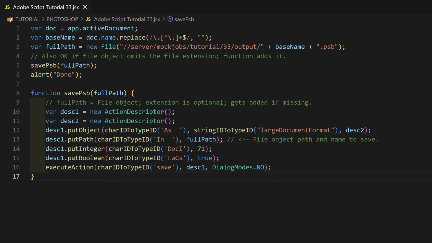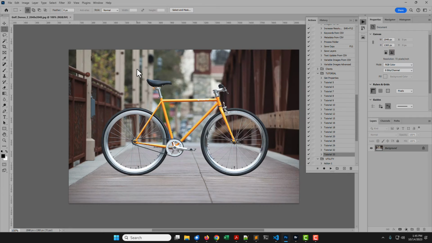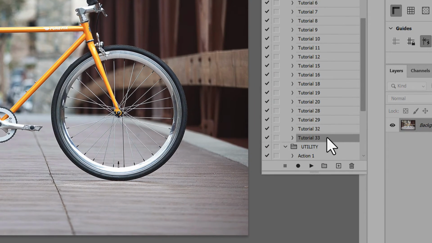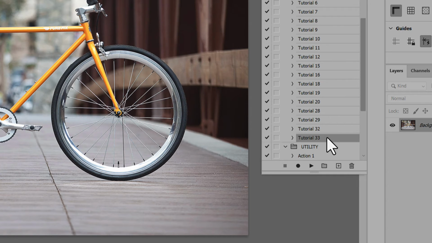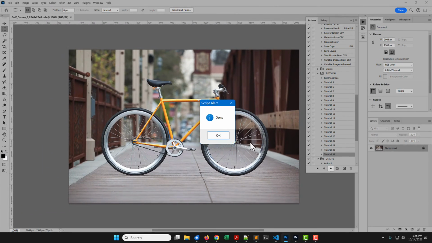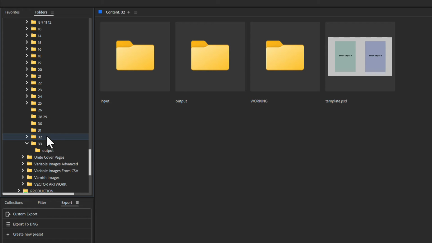Let's see it in action. I'll open an example. I already have an action to run the script. For help adding scripts to Photoshop, see the link in the description for another video that shows the steps. To run the script, click the Actions panel Play button. And it is done. Go to Bridge and have a look. There it is.